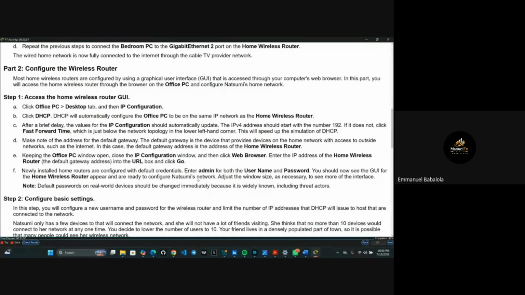They say configure the wireless router. Those wireless routers are configured by using a graphical user interface that is accessed through your computer's web browser. So in this part, you will access the home wireless router through the browser on the office PC and configure the home network.